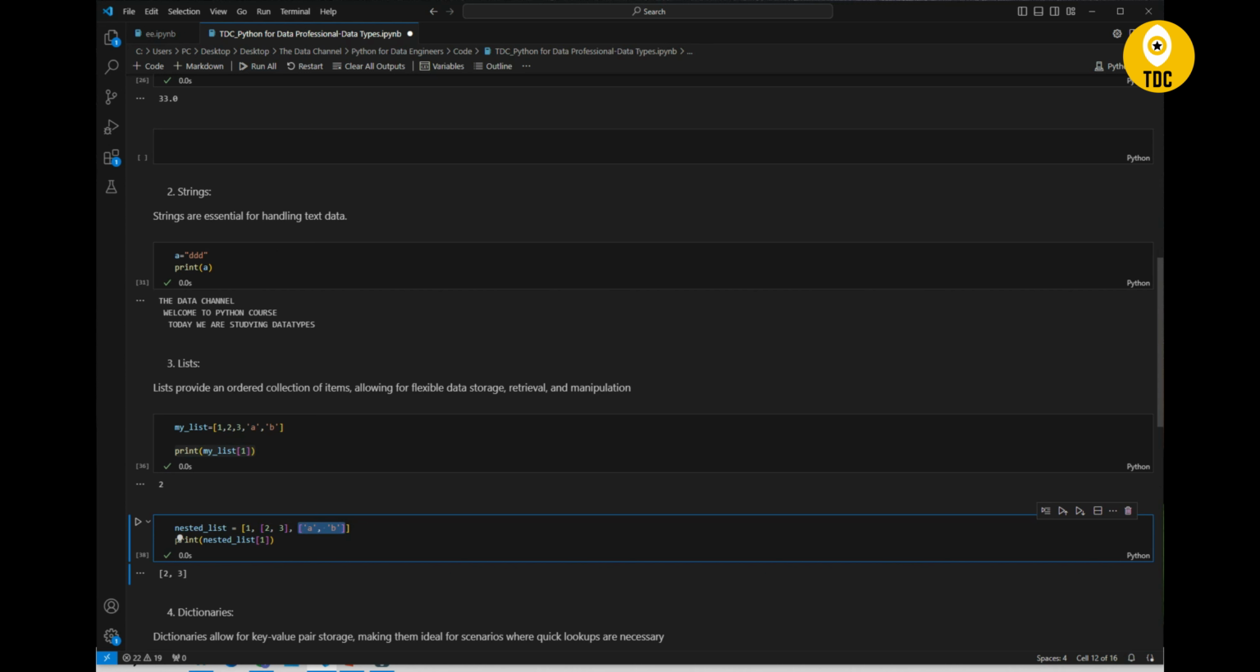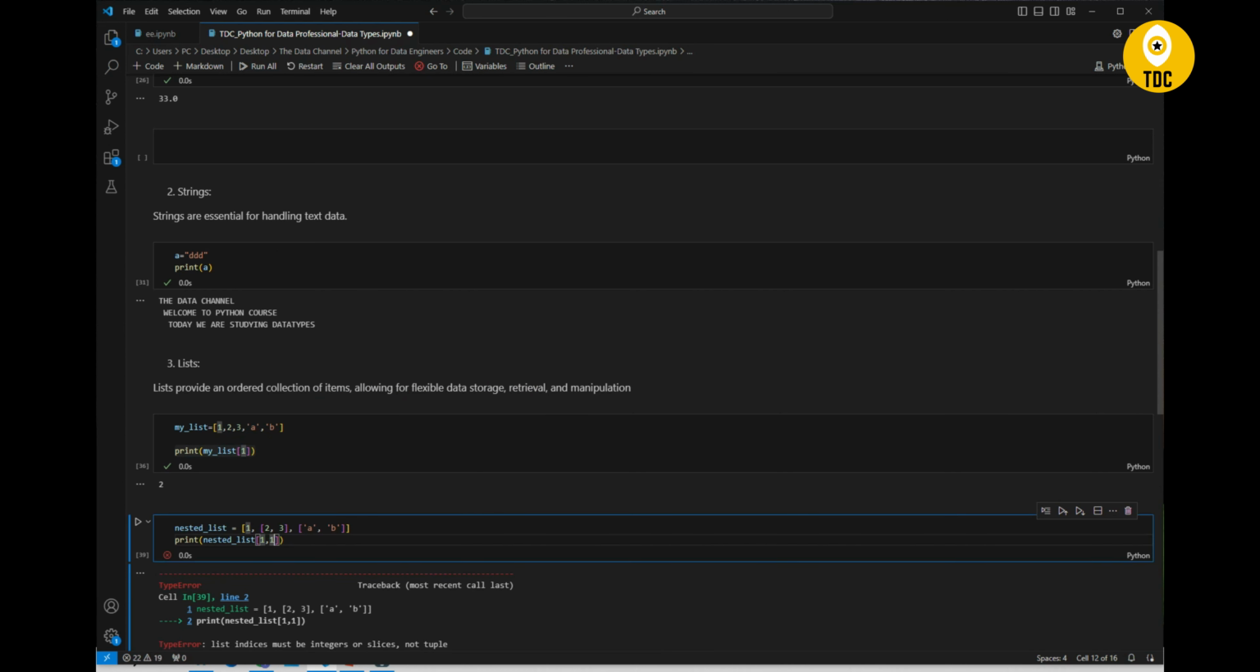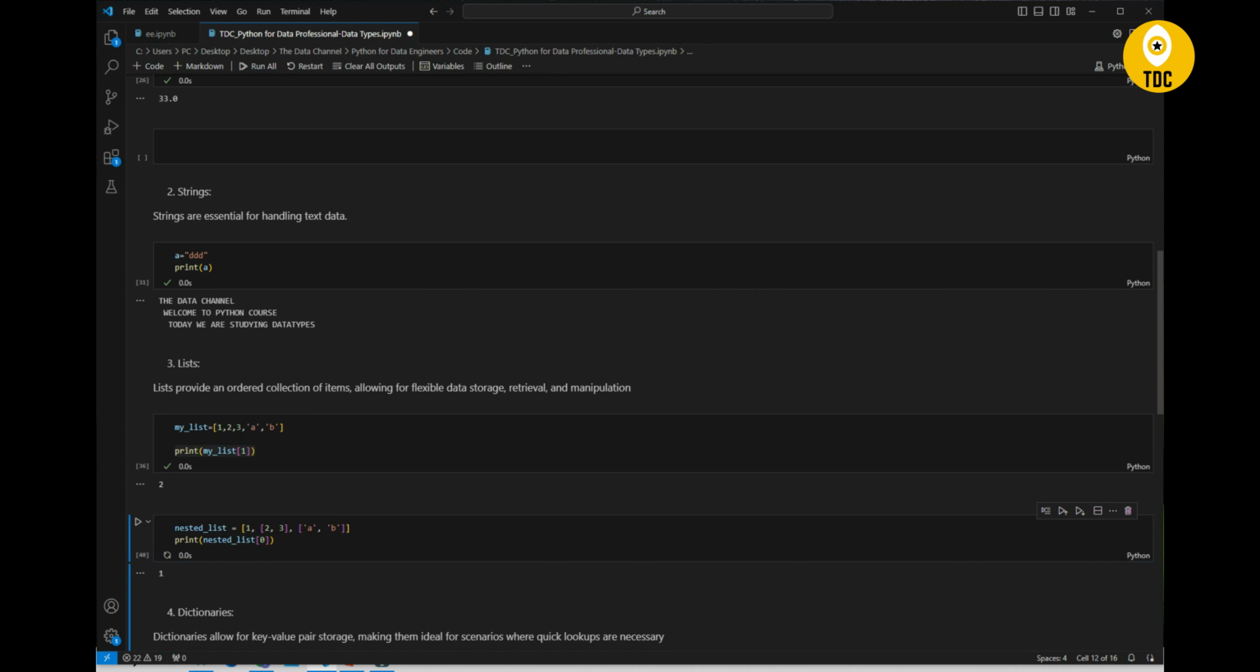And suppose I give 1 comma 1, it gives the nested value, because here we are trying to access the first element, right? Nested value of 1 is what? It is 2 comma 3. Nested value of 0 will be just 1, right? So this is what we call a nested list. Okay, we can even do that.